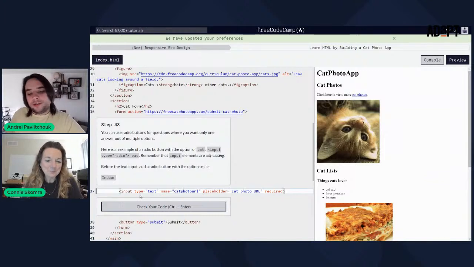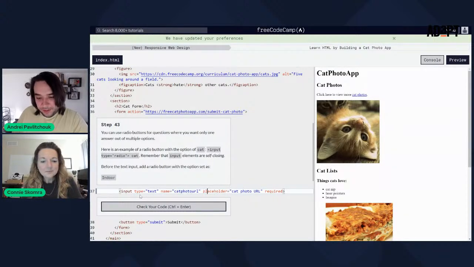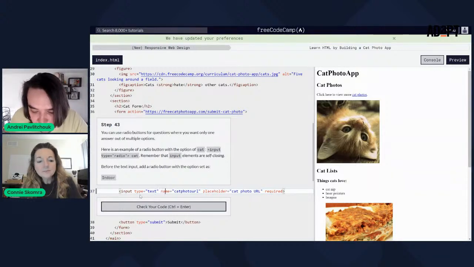Yeah, exactly. You can use radio buttons for questions wherever you want only one answer out of multiple options. Here is an example of a radio button with the option of cat, input type radio, cat. Remember that input elements are self-closing. Before the text input, add a radio button with the option set as indoor.